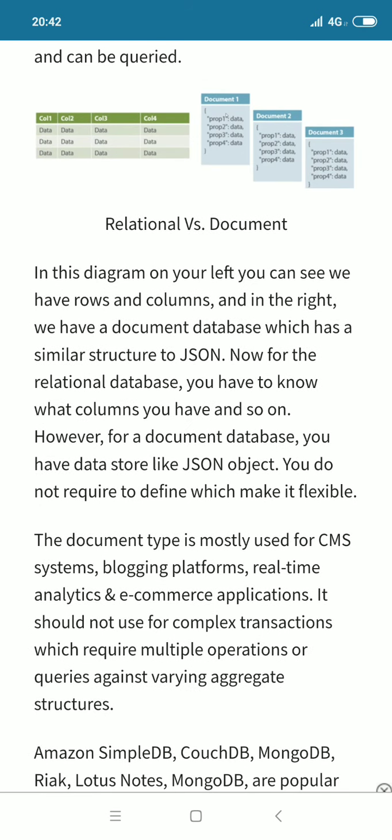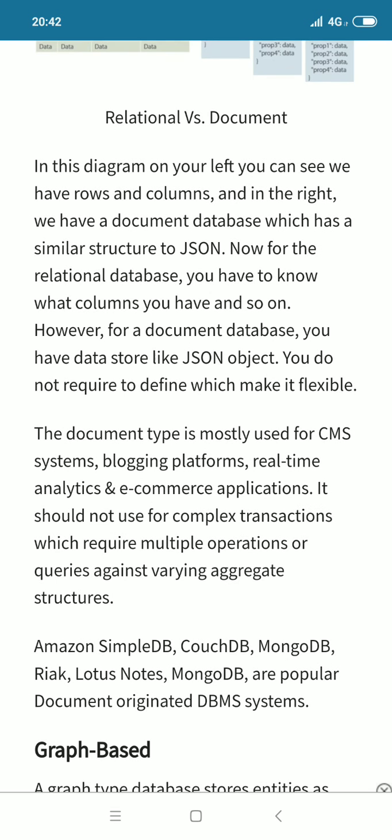The document type is mostly used for CMS systems like blogging platforms, analytics, e-commerce applications. It should not be used for complex transactions which require multiple operations or queries against varying aggregate structures. So here are some examples of document based NoSQL database. Amazon SimpleDB, CouchDB, MongoDB, Lotus Notes are popular document oriented DBMS systems, right?